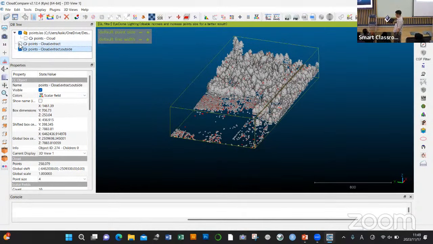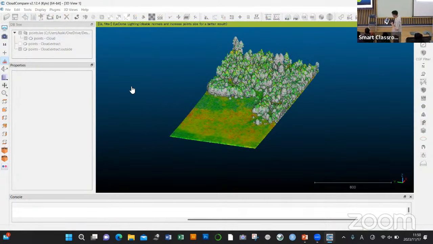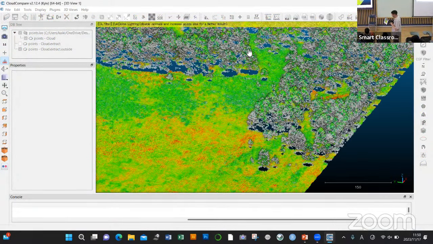Let's say if I use this, I will use that tool here. And let me zoom a bit. And it's not the best way of doing it. Hold on a second.